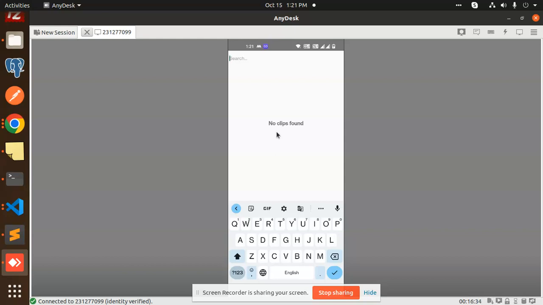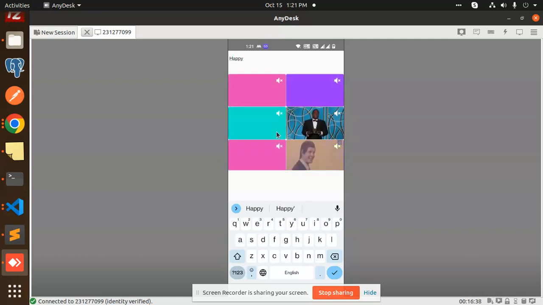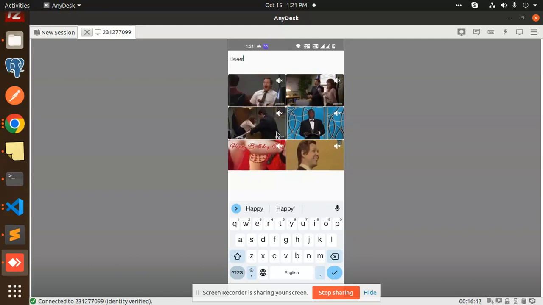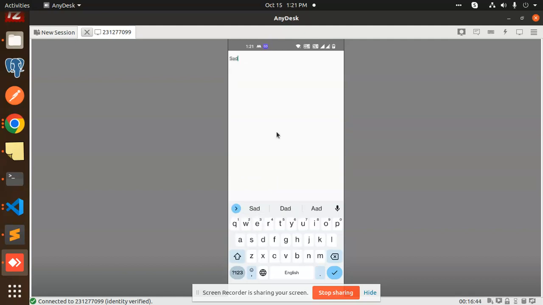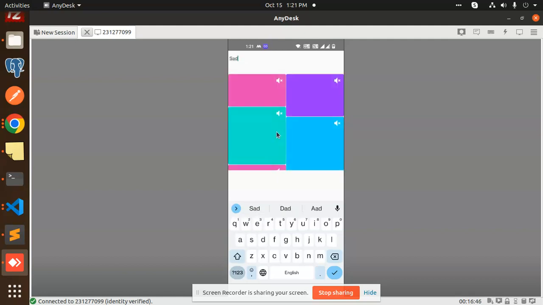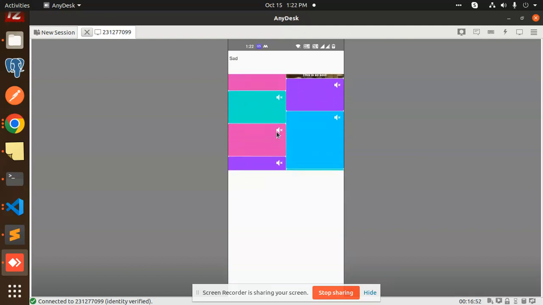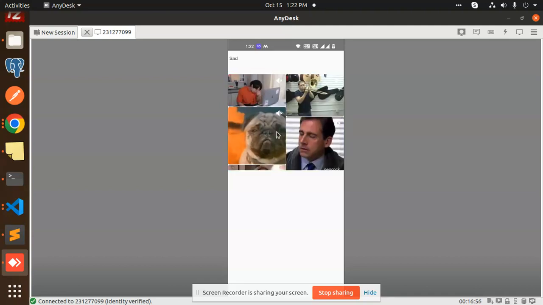So here you can see that I'm going to search with "happy". And you can see that the happy GIF faces are coming over here. And like "sad", if I'm going to add the sad one, you can see that faces with sad ones are coming up like this. You can see that a number of GIFs are coming, rolling down over here.